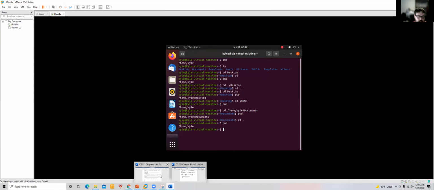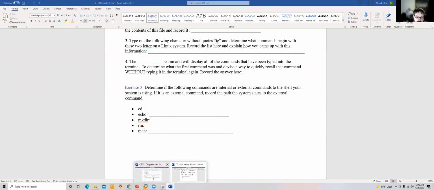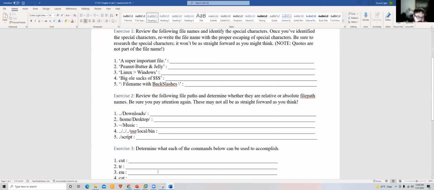Now I'm going to bring up a Word document that includes a homework assignment that I typically give to my Linux introductory course, which is CT 221. And I'm going to first go to this exercise here, exercise 2.